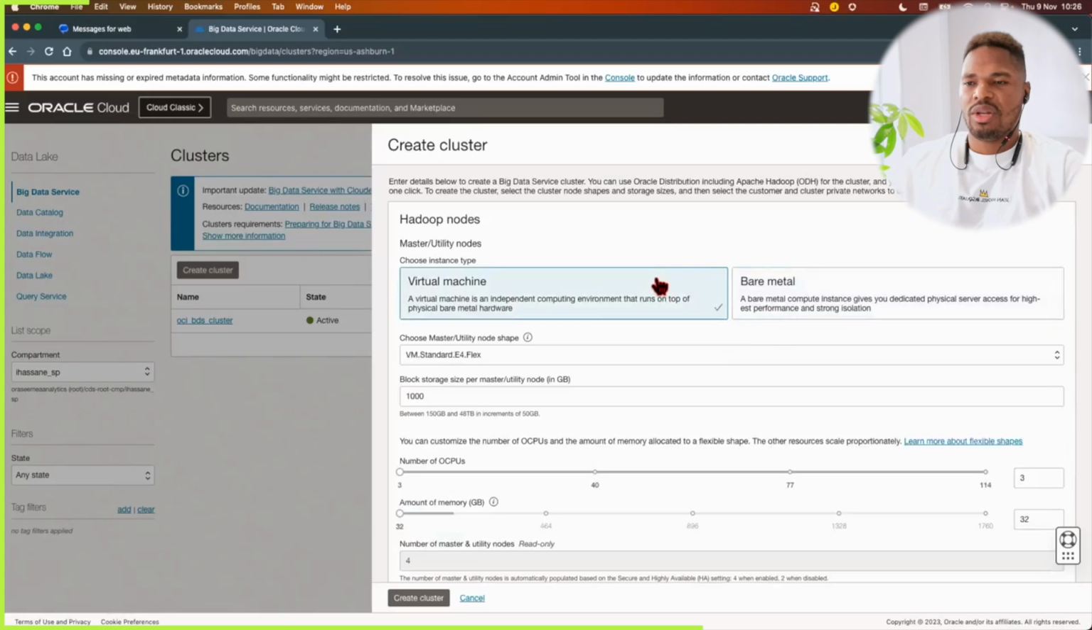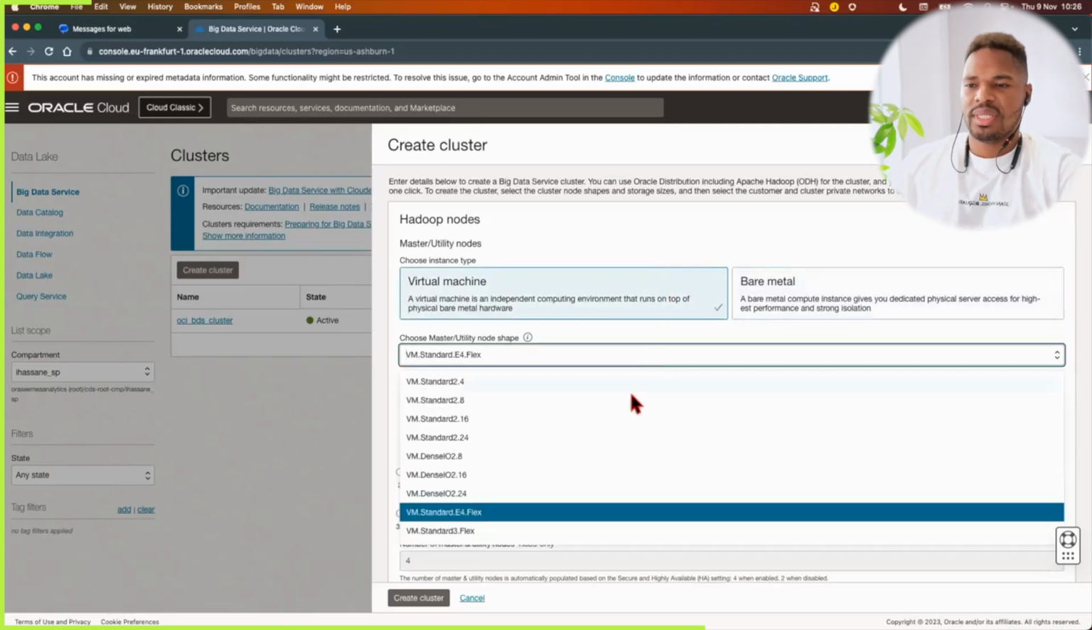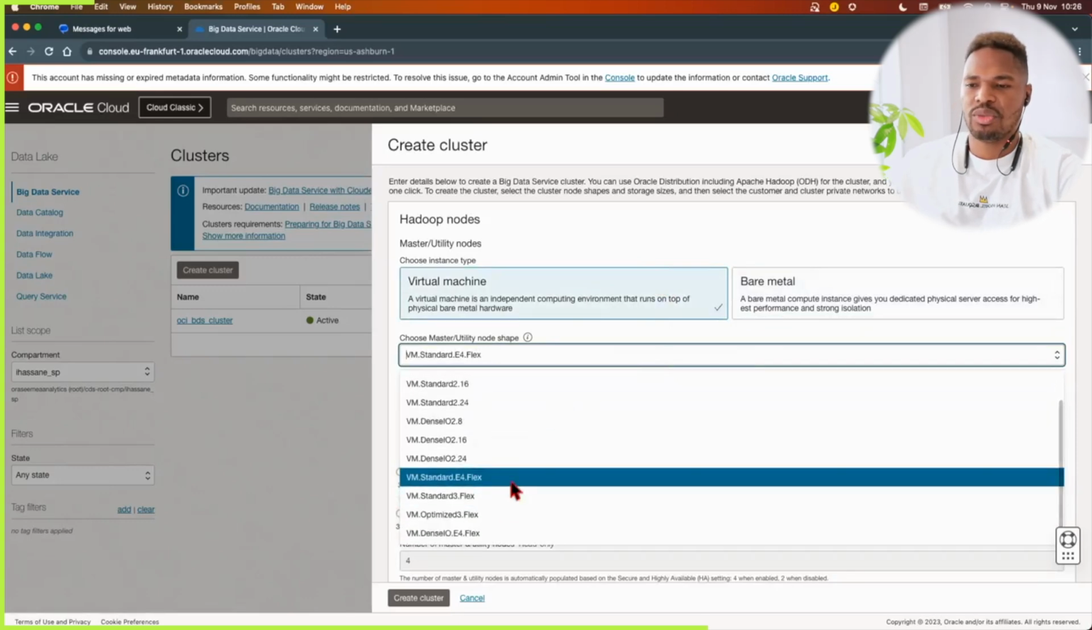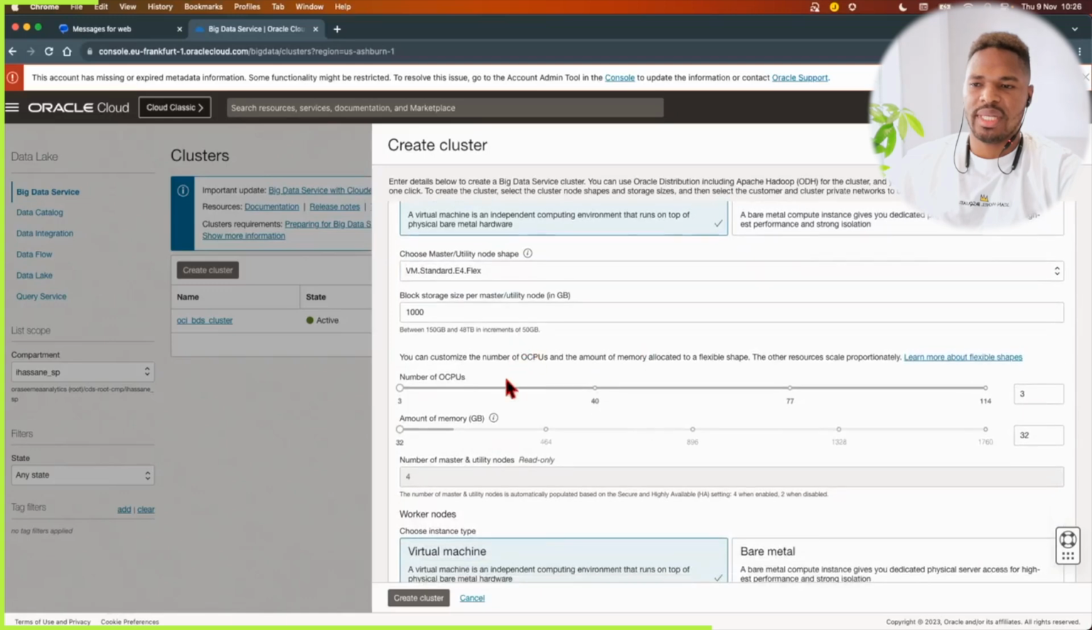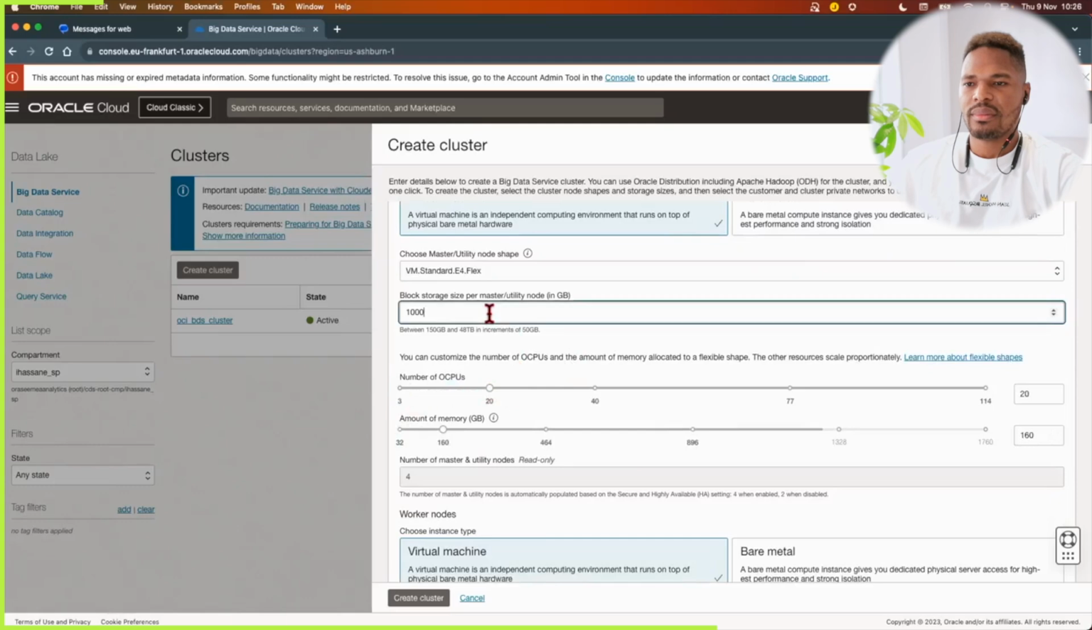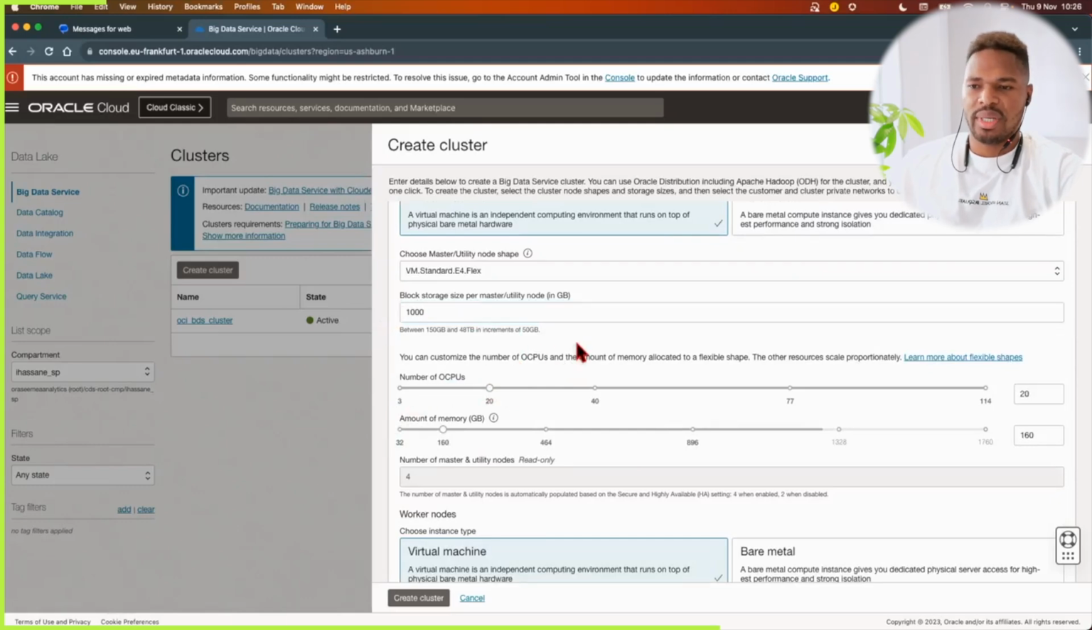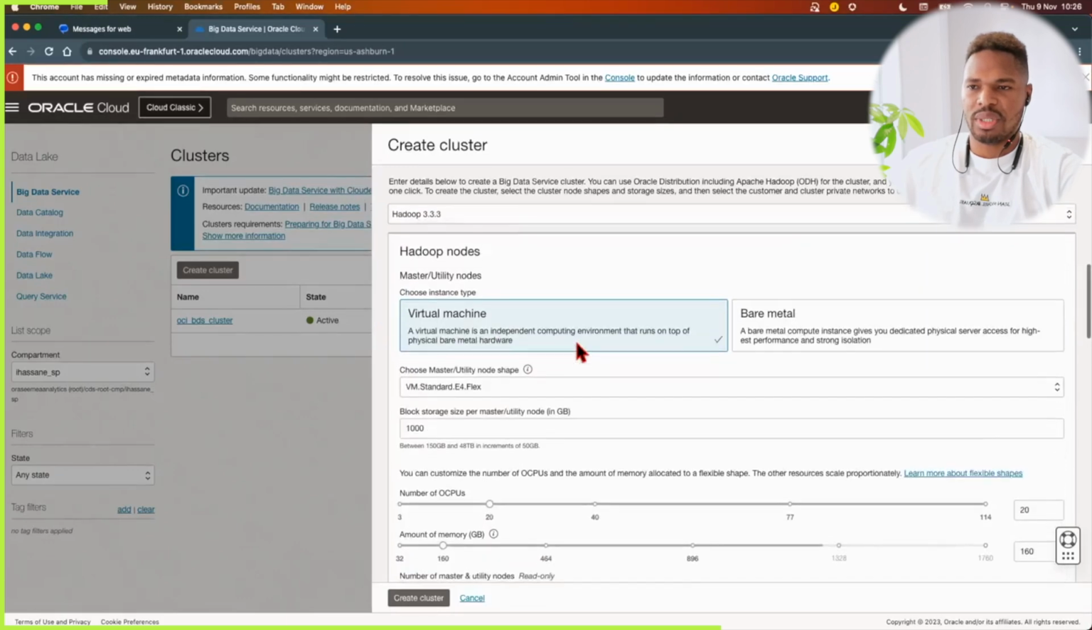And the second option we have here is the virtual machines. In terms of virtual machines, we can see we have various options. Again, we have those standard shapes, but we also have these flexible shapes. And what is the advantage of the flexible shape? It's basically that you can decide to assign the exact number of CPUs and also the memory that you want. So you basically define the exact compute you want. Here you have the option also to choose the amount of block storage to allocate to this virtual machine.